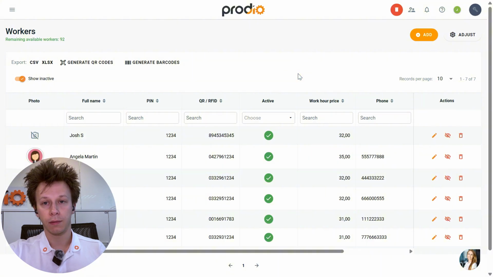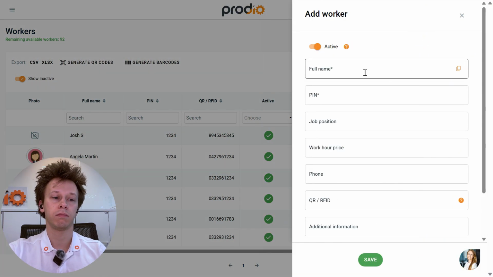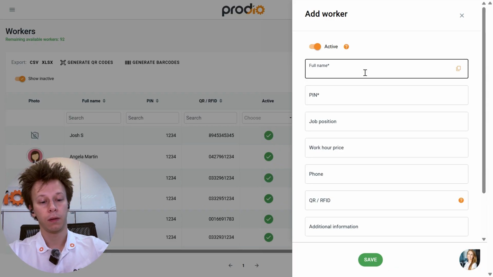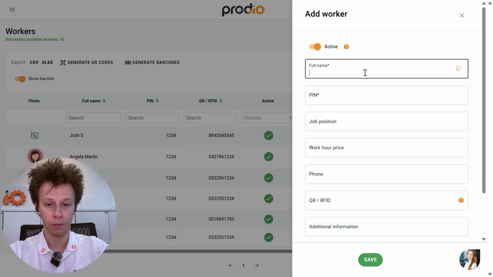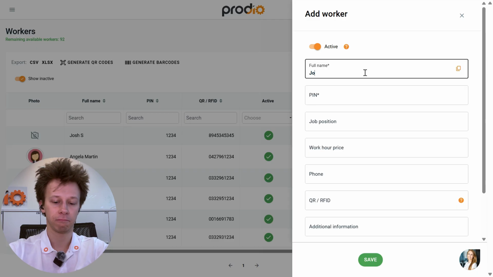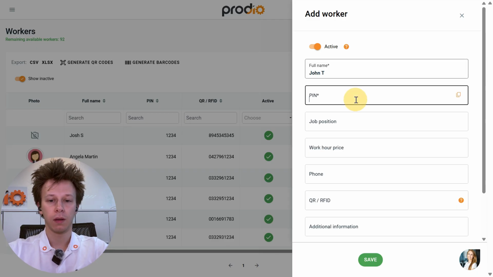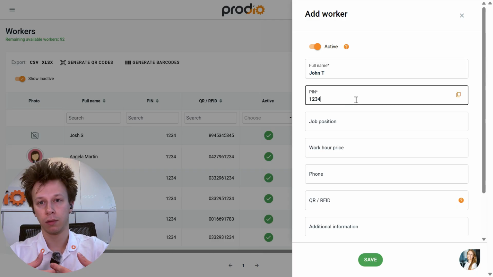Now, how to add a new worker? So we just click add, and here we just have to enter the worker's name and pin code. And that's it. Now we can add the new worker.